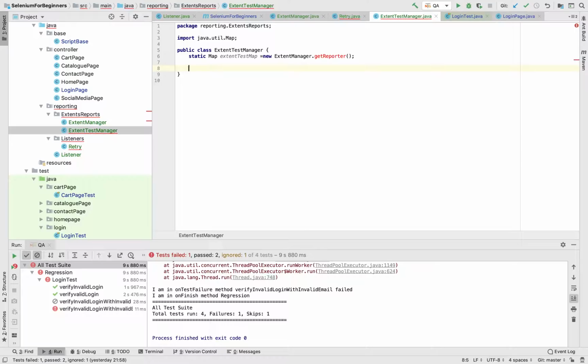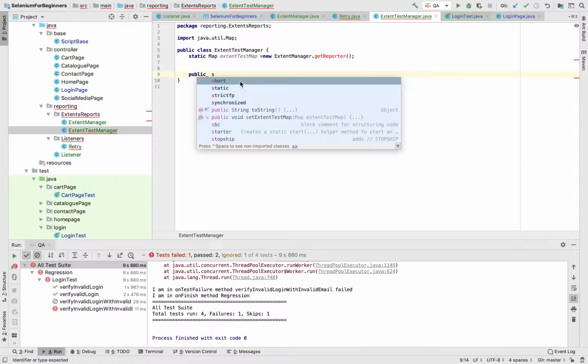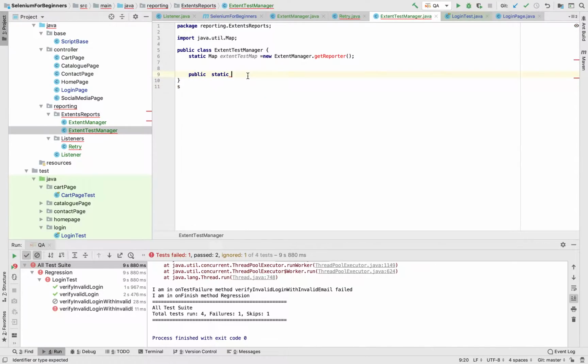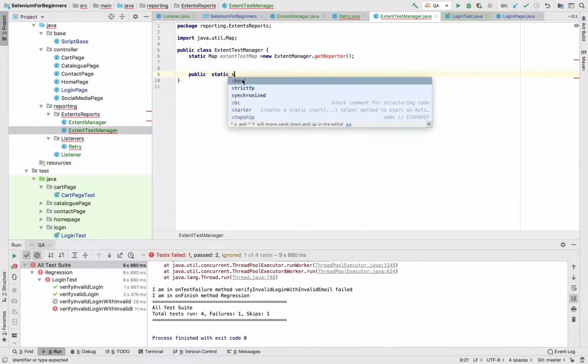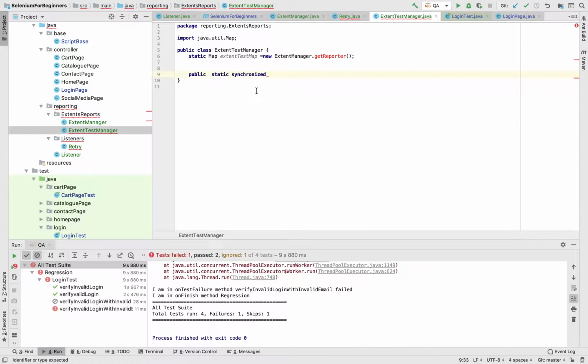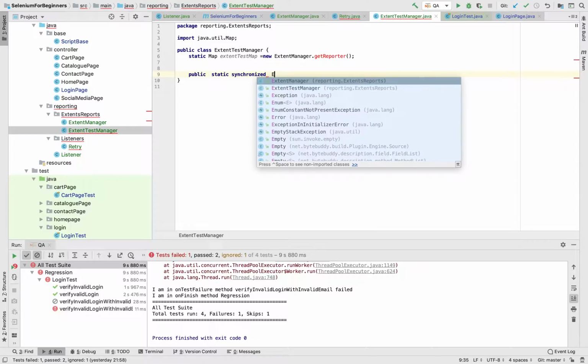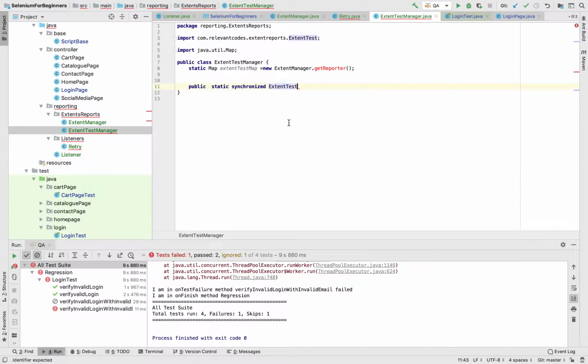So now create an ExtentTest for that. So now you see before, it was missing the ExtentTest, am I right? So you're going to say public static synchronized. Sorry, why is this coming here? I say public static synchronized, and then ExtentTest, then I'm going to say getTest. When I say getTest, it's a method.